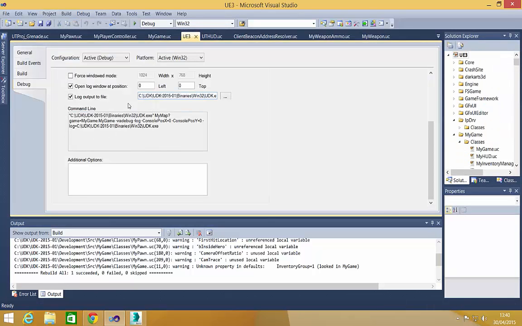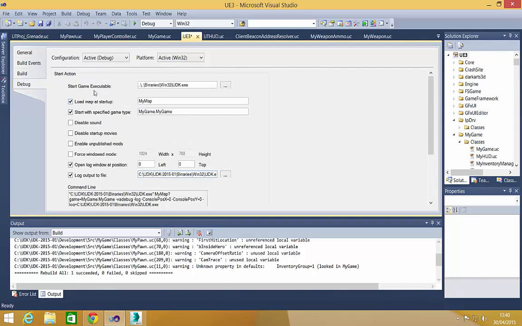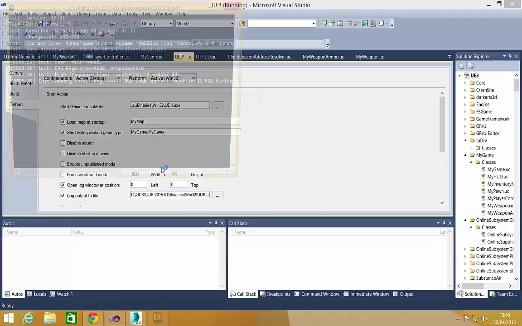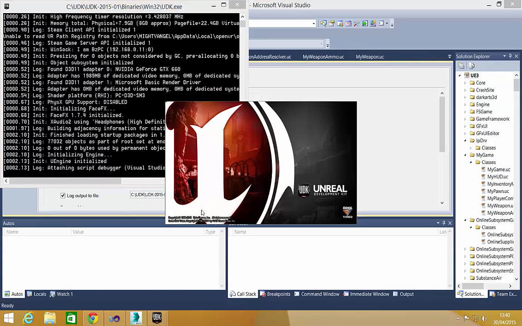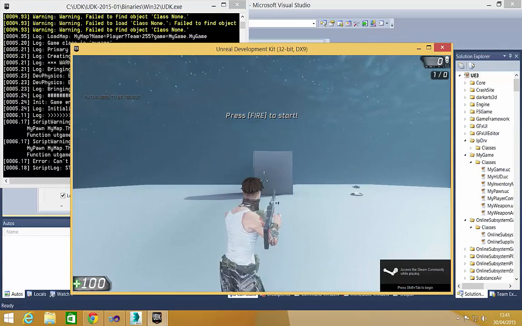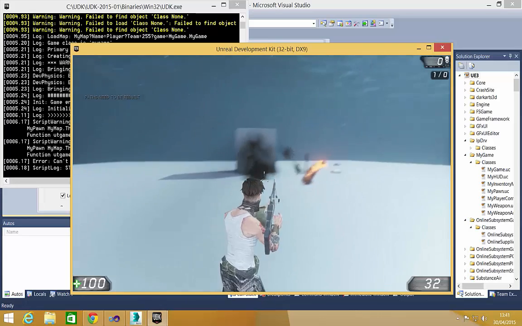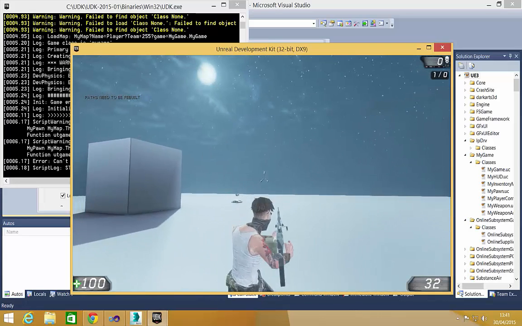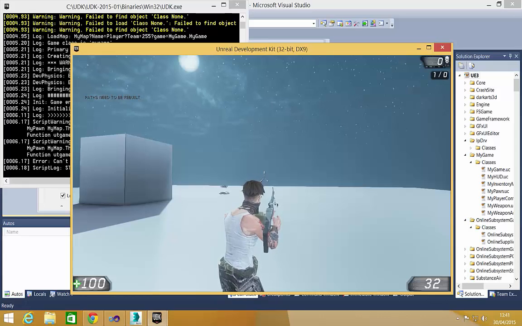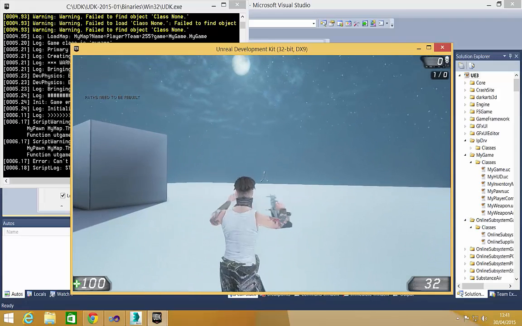Let's go into Unreal Engine 3 properties, general, debug, my map. Let's just debug it, see if it works. Alright, so if I press the G key, it plays the animation and spawns the grenade. So try it again. Waits 1 second and spawns the grenade, and our custom explosion. So try again.